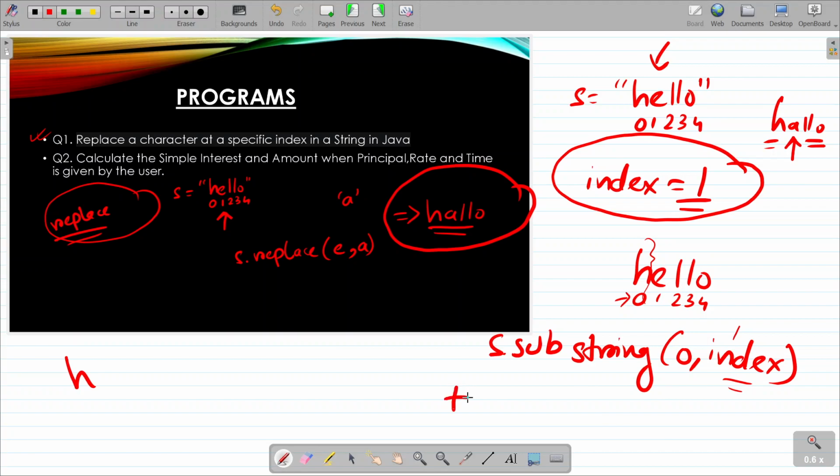Next, we concatenate that with the new character. We also have a variable known as the new character, in which the new character a will be present. If we concatenate the new character along with the string which we just formed, what will happen? Along with h, this a will be concatenated. And what about the rest of the string? We want the rest of the string as it is.